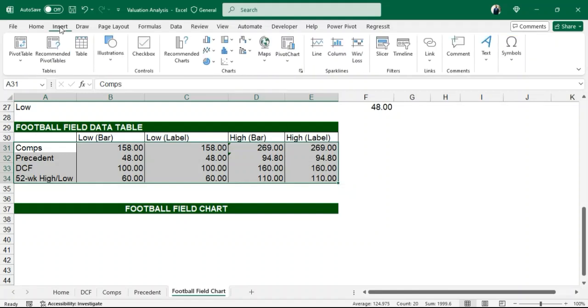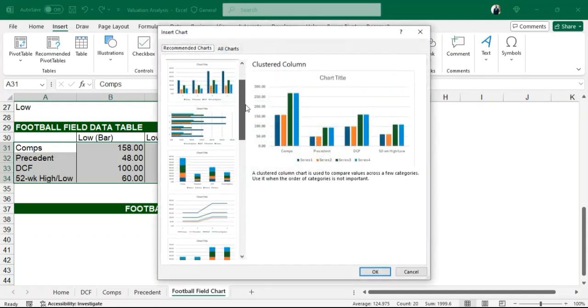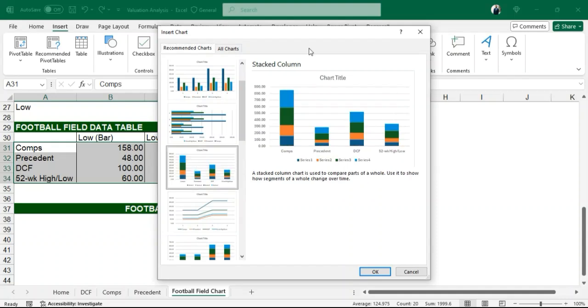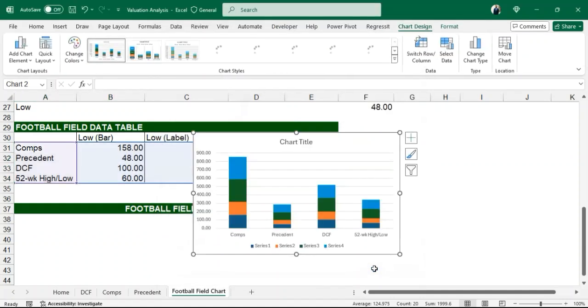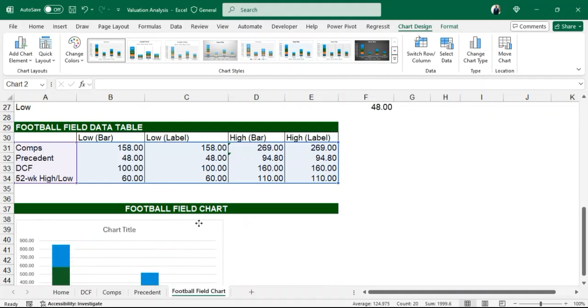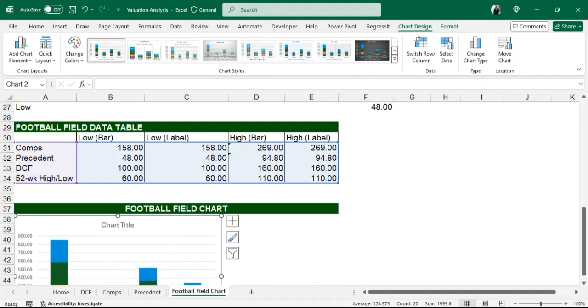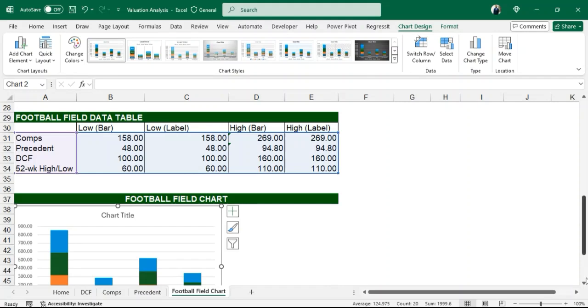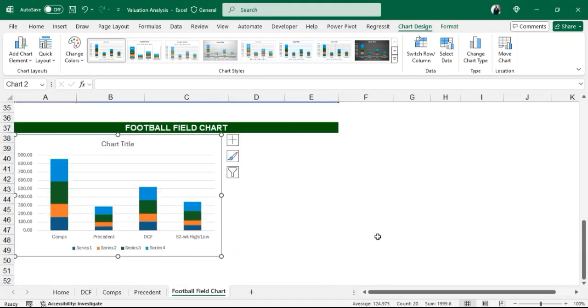Come to my insert tab here, come to recommended charts, and under the recommended charts I'll select this stacked column chart here. Then I'll hit OK, and then I think this is OK. So let's move that to the football field chart section here nicely, and we can resize it nicely.